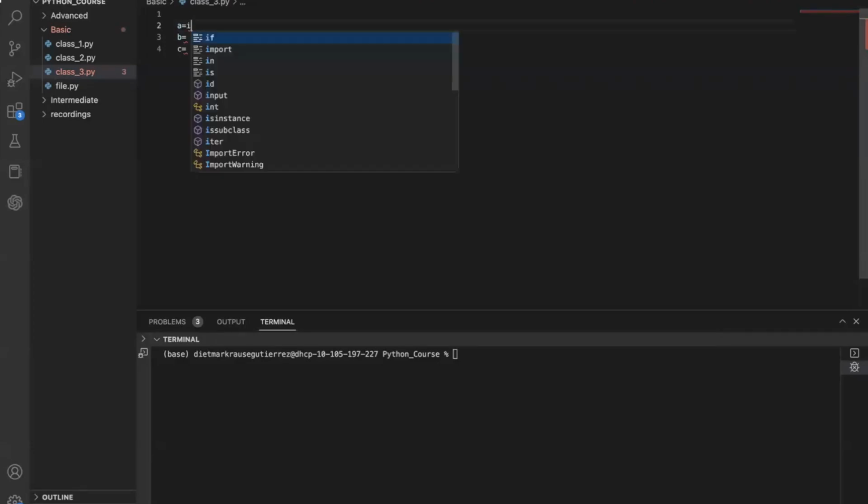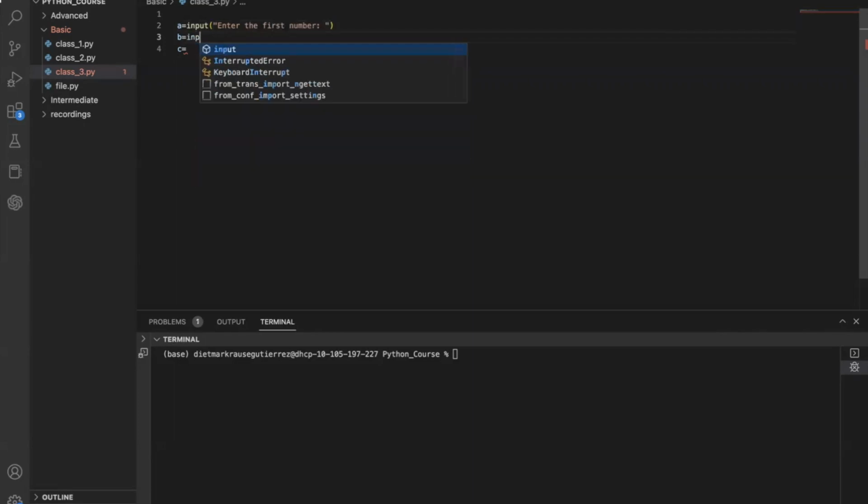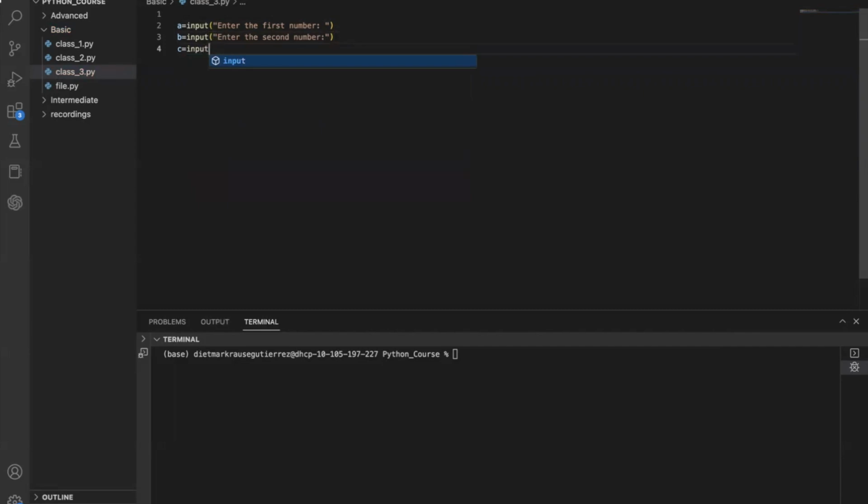So we're going to call the input function, and the input function can receive, for example, a statement. So it's going to be, okay, enter the first number. The same for the second one: enter the second number, and for this one, enter the third number. So we're going to calculate the average between three numbers.